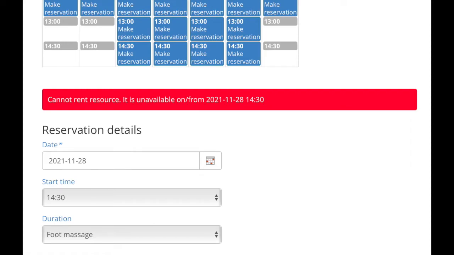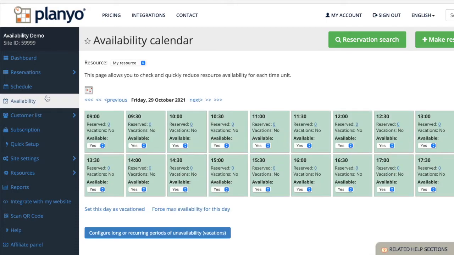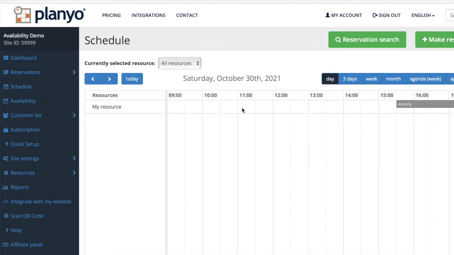If you need to make frequent updates to the availability calendar, you should instead use the availability page. You can alternatively go to the schedule page to add vacations on the daily, weekly or monthly schedule calendar.